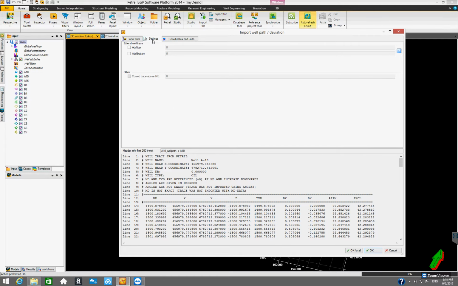We also have a settings tab. Extend well trace at top, at the bottom. We don't want to do that. We just want to use the actual well trace. We don't want to do any kind of extensions.